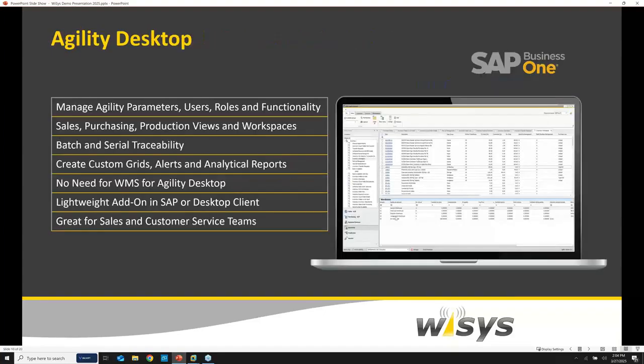The desktop, as you may not know, is also where we manage our parameters, our settings, users, roles. This is the actual administration of WiSys. So with any purchase of WiSys, whether it's WMS or just the Agility Desktop, you actually need one of these licenses to administer the product. And that'll give you the opportunity, maybe as the IT director or the lead on this project, to be able to utilize those grids and desktop solutions for you, with that one device.